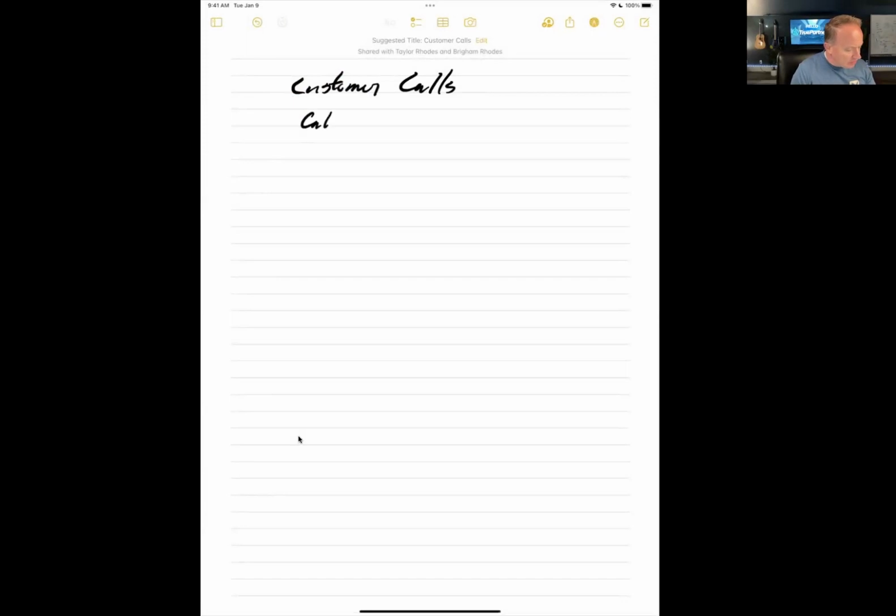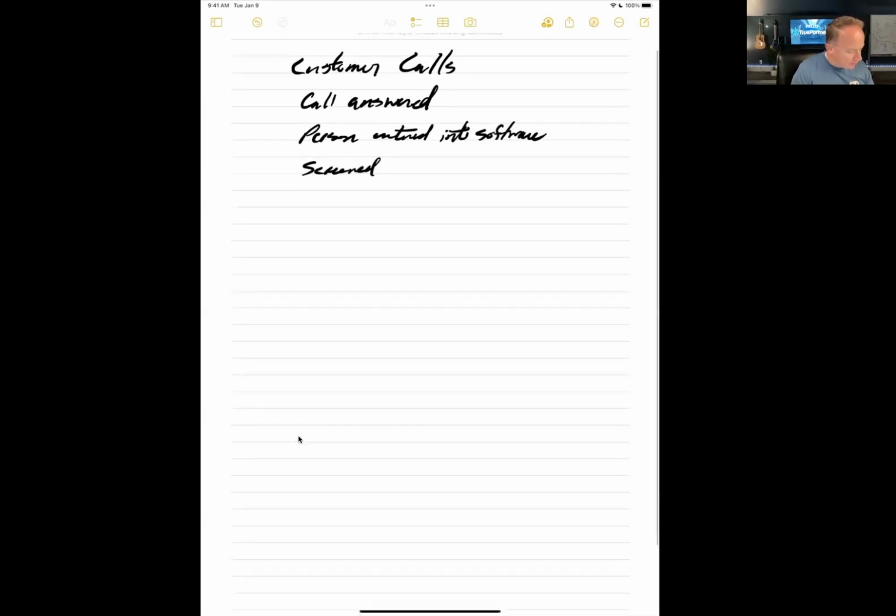Obviously, the call needs to be answered. And we'll just assume that it does get answered. And what happens when it's answered? Now you want that person entered into the software, right? Then you want them screened and then moved to next step. All right, so that's really, really rudimentary, but it's totally cool because it's like, okay, this is what we want.